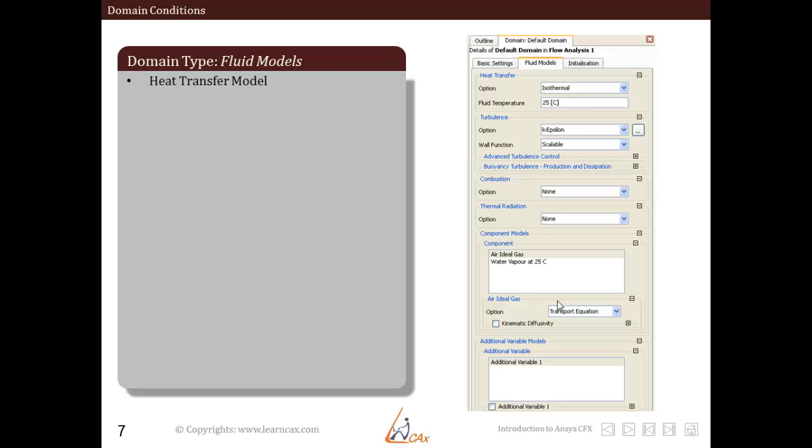Then we go into heat transfer models. Within heat transfer models we have an option of whether we don't want to model heat transfer, or whether it is an isothermal model, or a thermal energy or total energy model, in which we actually model temperature distribution. After that, we select the turbulence model if the flow is turbulent.